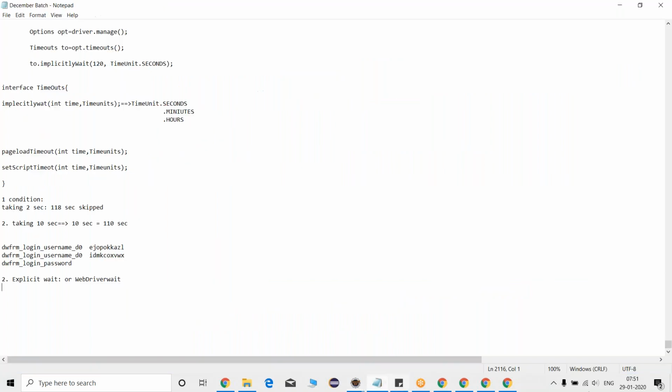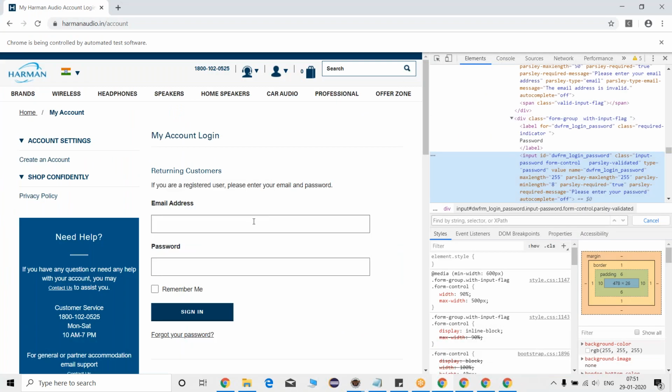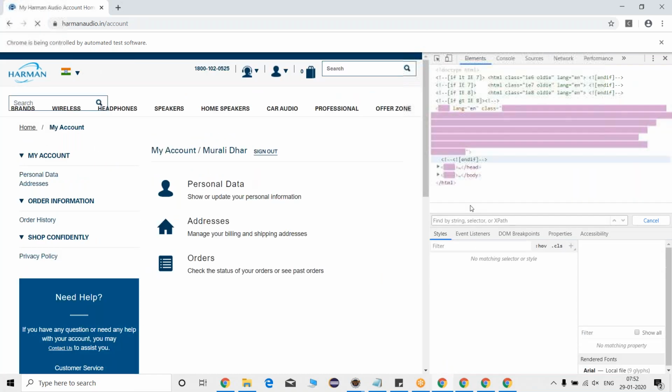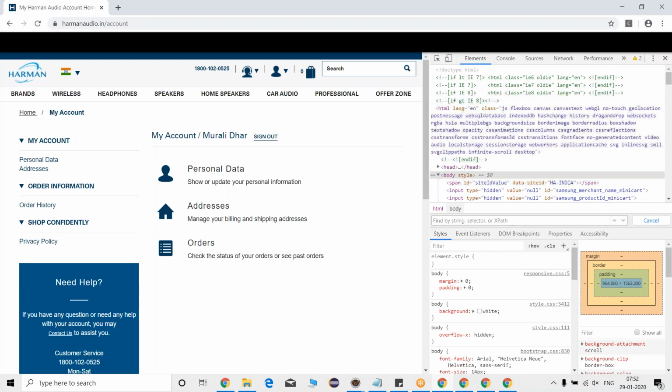Now, WebDriver wait. WebDriver wait is one more dynamic wait from Selenium. Let me give you an example. If you want to log in, we have to give the username, then the password. Let me give the password here and click Sign in. See, after that, it is taking some time. Now I don't know how much time it is taking.